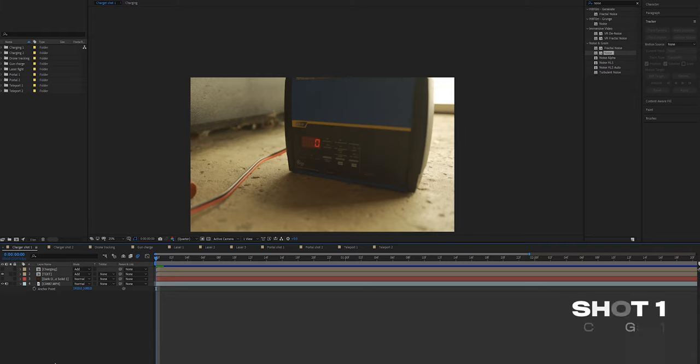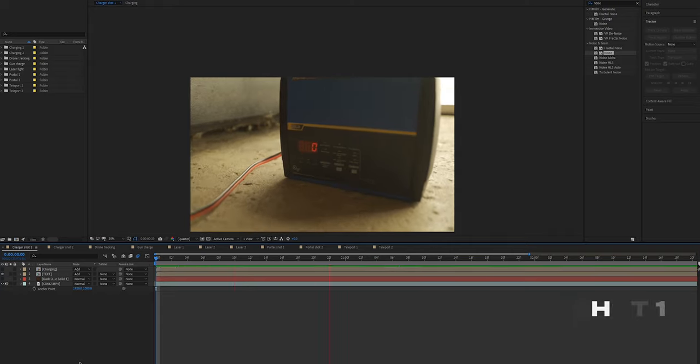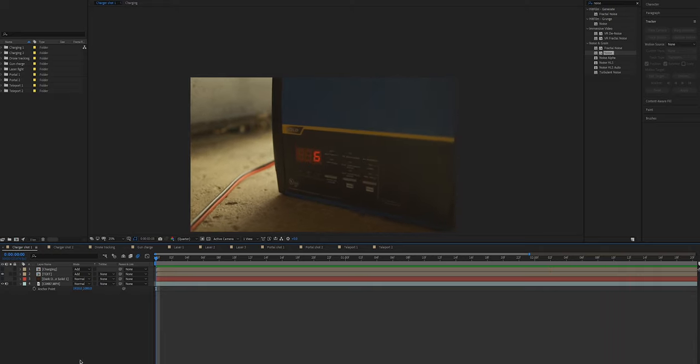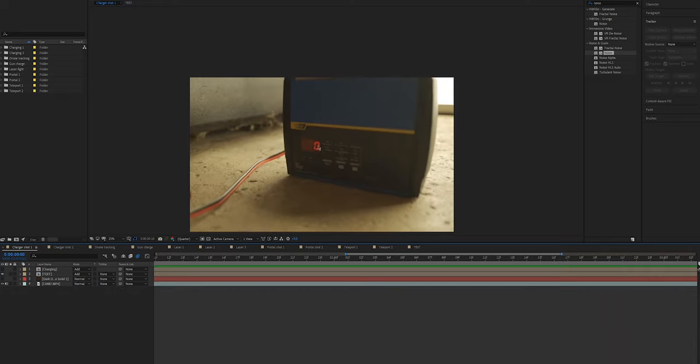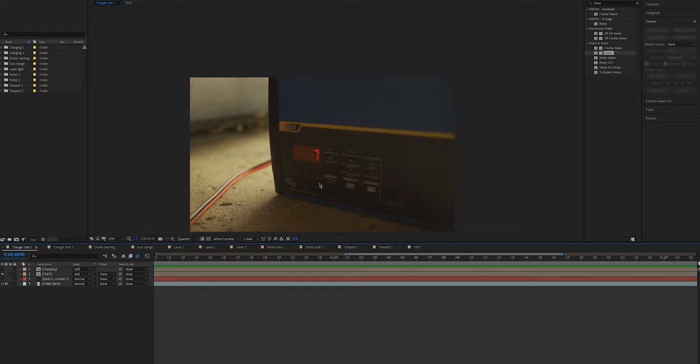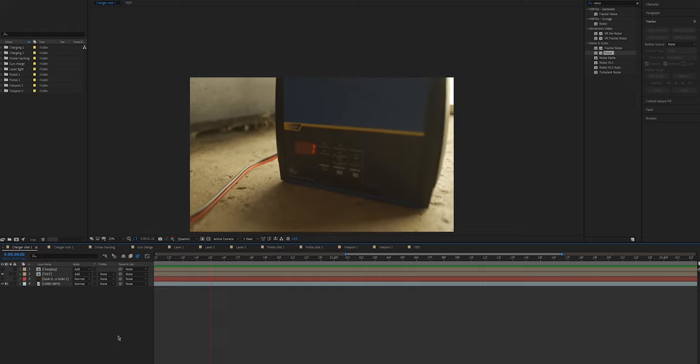So here we've got the first shot. It's a relatively simple one. I'll play it through for you real quick. For this shot, I created this text here that replicates the text in the shot of the battery charger. And you can see it slowly goes up.